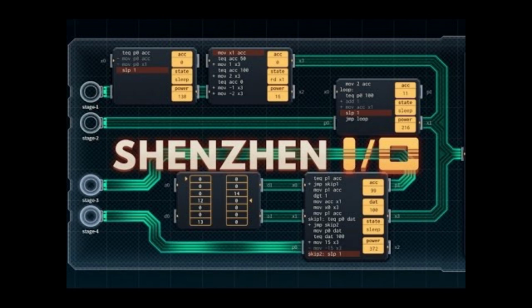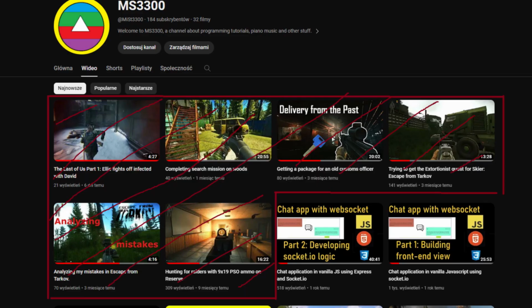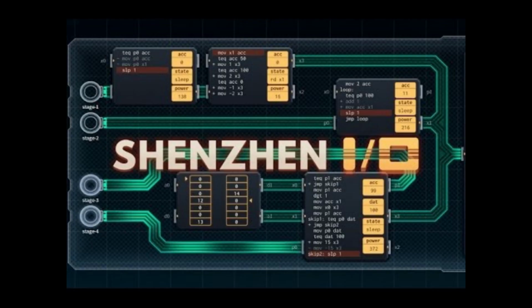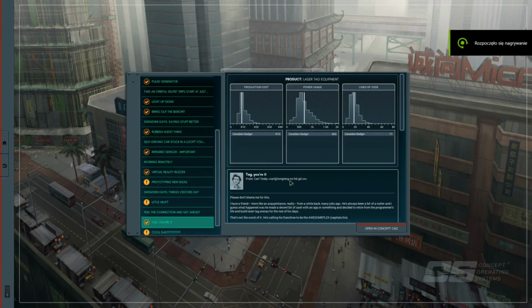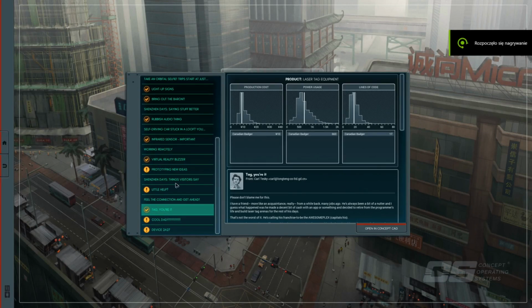So I know it's a bit weird, and this channel for the past 1 year has been more about gaming, but well, whatever. Let's just join these two things together, since programming has always been a bit of my forte. So, without further ado, today I wanted to show you the recent design I've been making in Shenzhen IO.